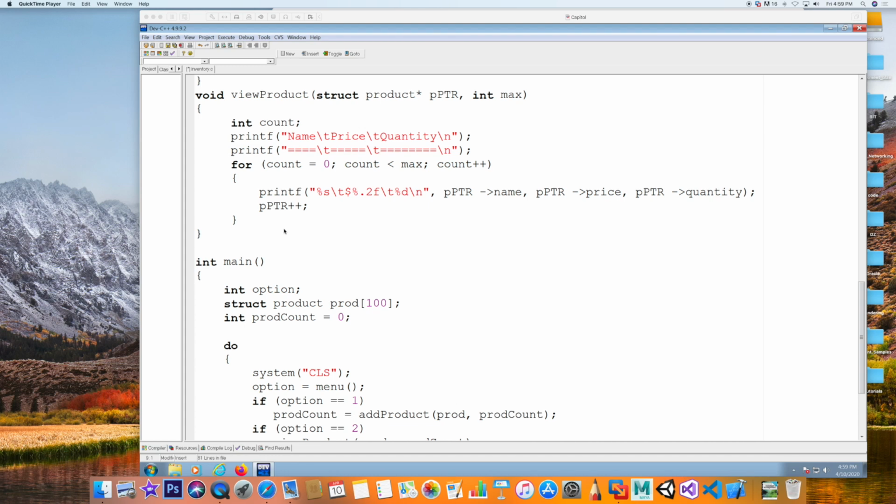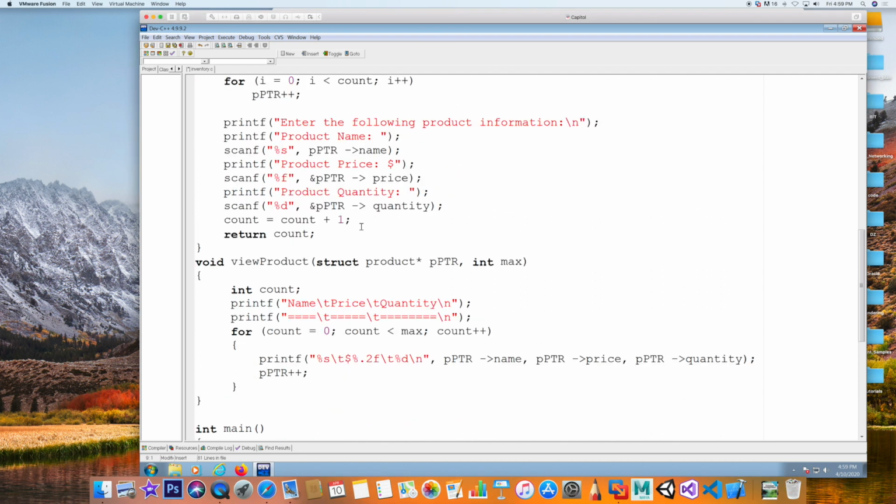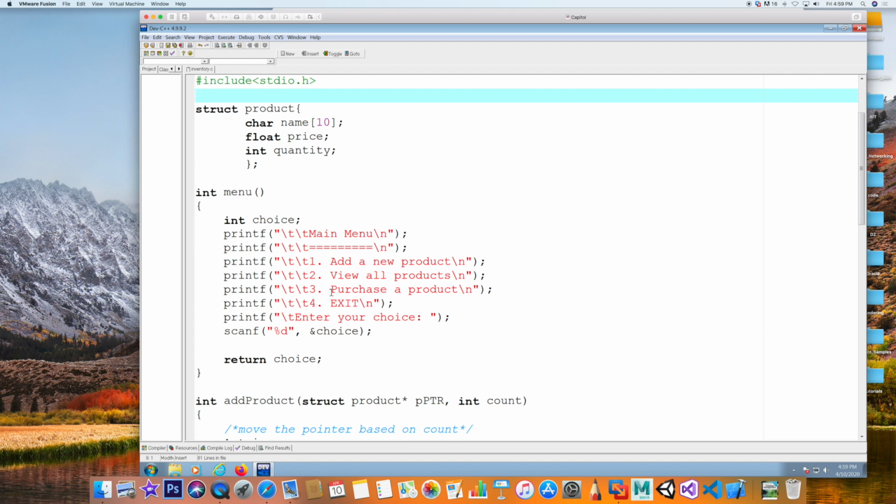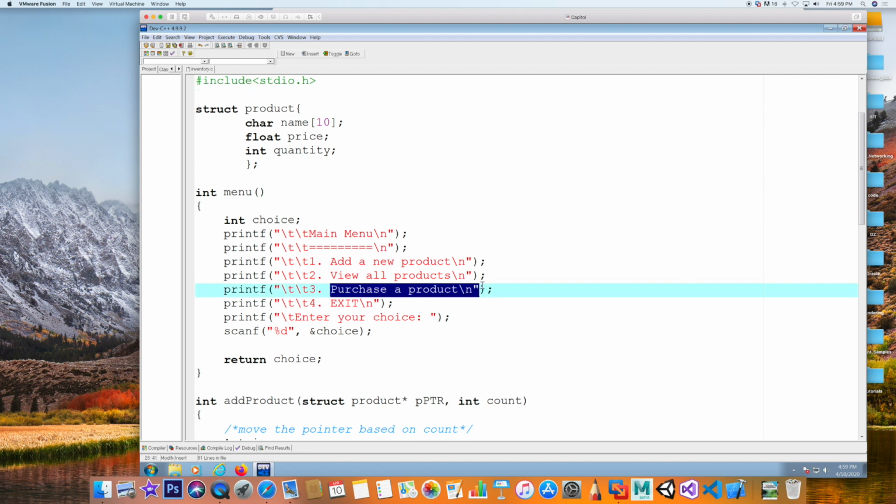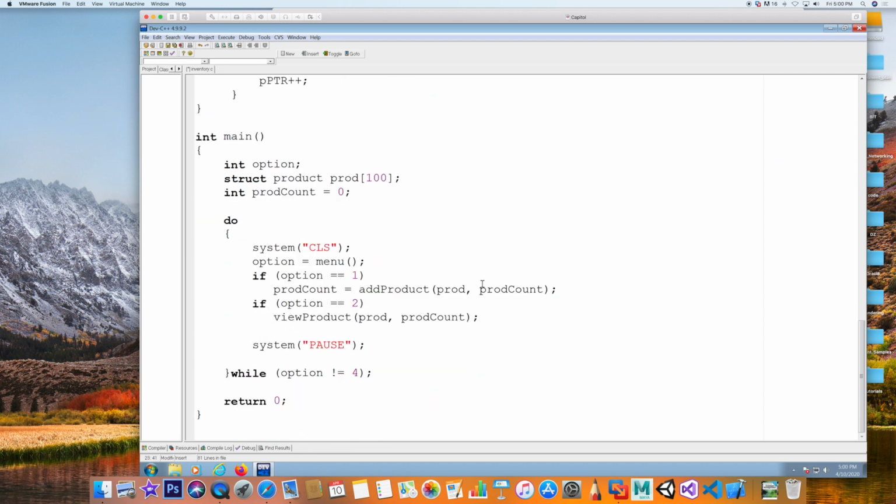Okay, so we were able to view all the products that existed in the array. So now we are going to try to alter the quantity on hand every time we do a purchase. Now let's see the menu again. What is it we wanted to do? We wanted to purchase a product. Okay. We haven't done that yet, so we're going to be doing it now.